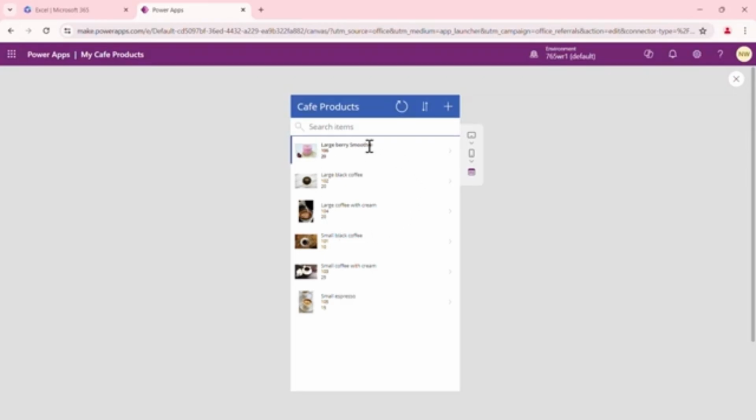So this is a 3-screen app. Here's the first screen. Notice here we can refresh the list. We can sort the list in alphabetical order. I can also go ahead and create a new item. I can even search for items here. So if I just type smoothie in here, we can go ahead and filter for that particular smoothie. So this is the kind of home screen.